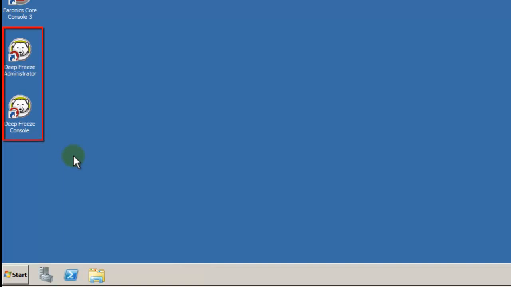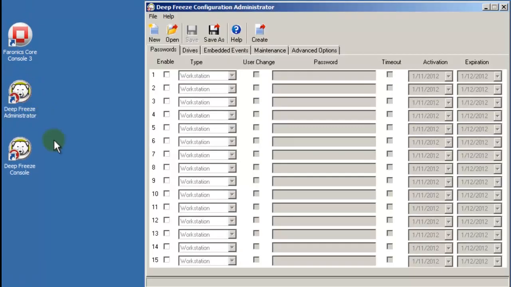I personally prefer to create shortcuts to both of these applications directly on my desktop. To create a DeepFreeze workstation install file, double-click the DeepFreeze Configuration Administrator. Configuration settings are spread across 5 unique tabs: Passwords, Drives, Embedded Events, Maintenance, and Advanced Options.